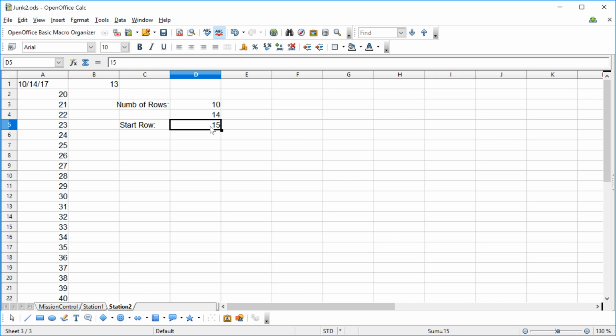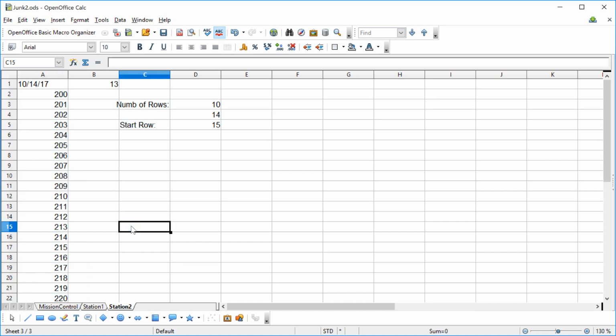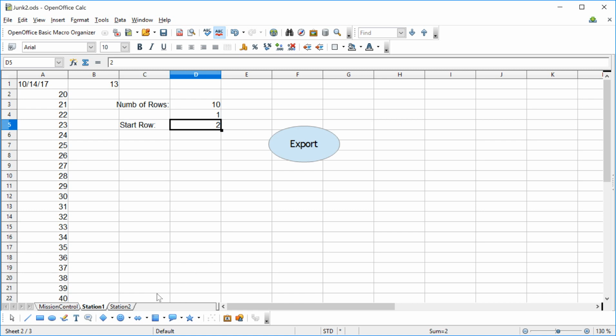Alright. So now we're going to pull in 10 rows of information, so number 20 to 29. We're going to put that in 2 different spots. Let's just for grins on station 2, start our series as 200. And we'll run that series down. And that way we only have 2 separate numbers. And at this point we have our spreadsheet set up the way I want to look at it.